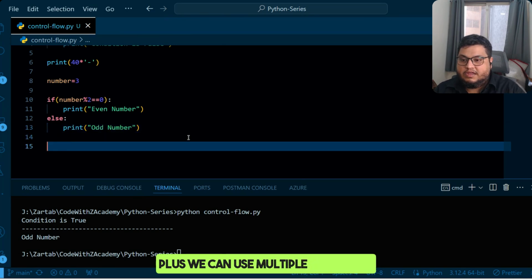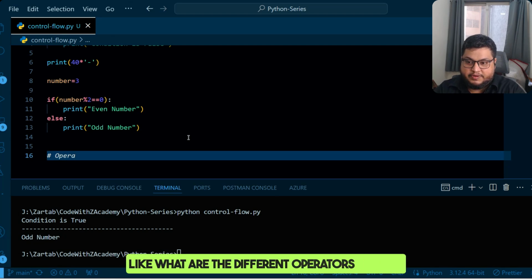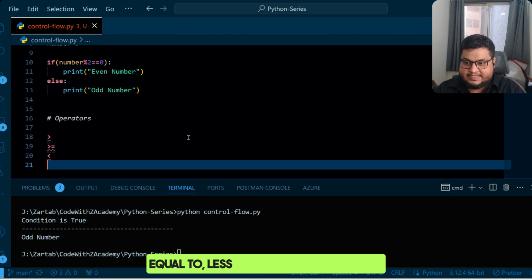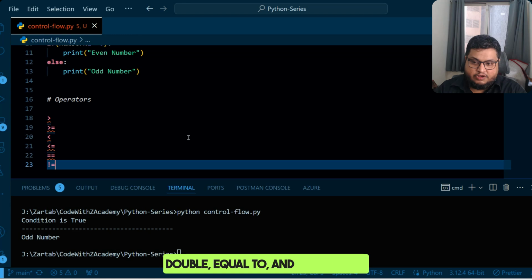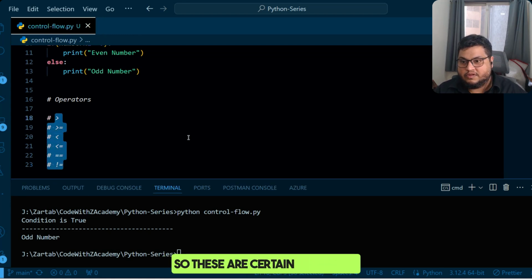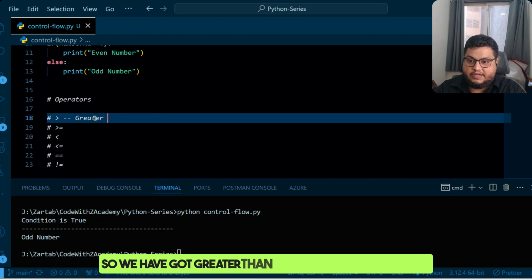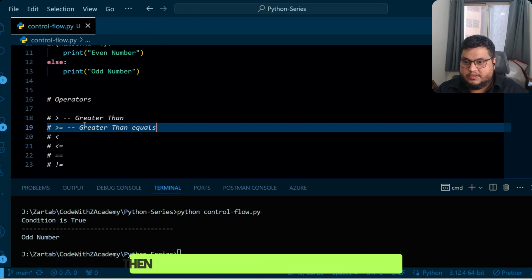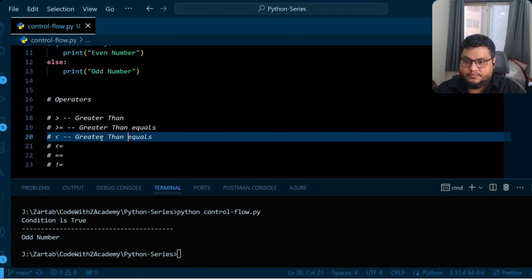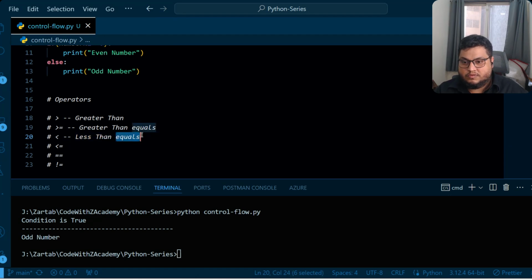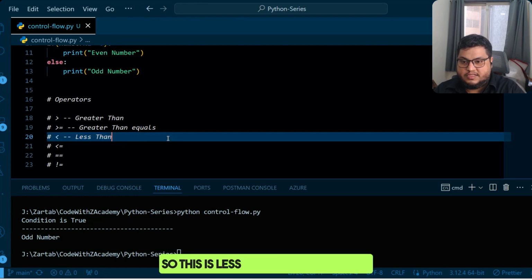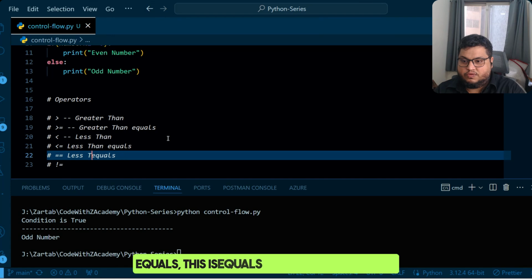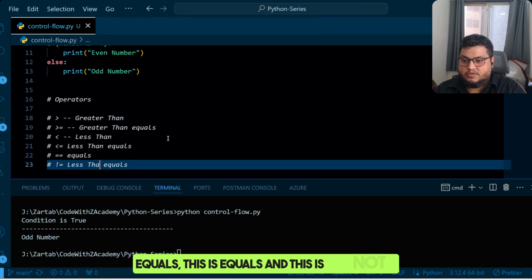Plus we can use multiple operators. Let's use some of them. What are the different operators I know? We have got greater than, greater than equal to, less than, less than equal to, double equal to, and not equals. So these are certain operators which are available in Python.